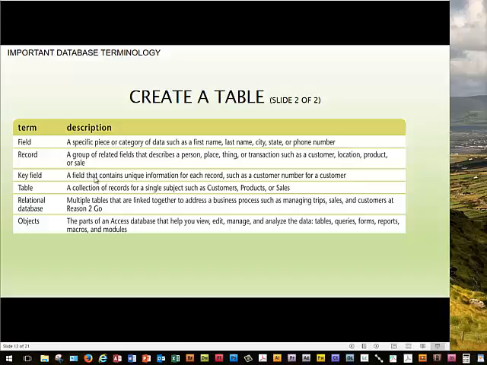A key field is a field that contains unique information for each record. A table is a collection of records for a single subject, such as customers, products, or sales. And relational database, we've already discussed that a little bit in class, but it's making sure that your tables are linked together.